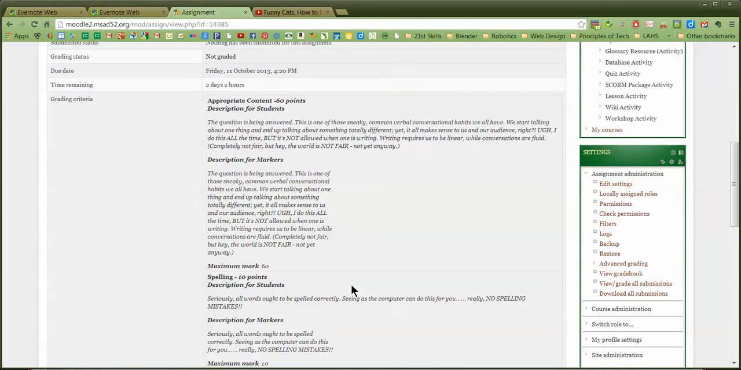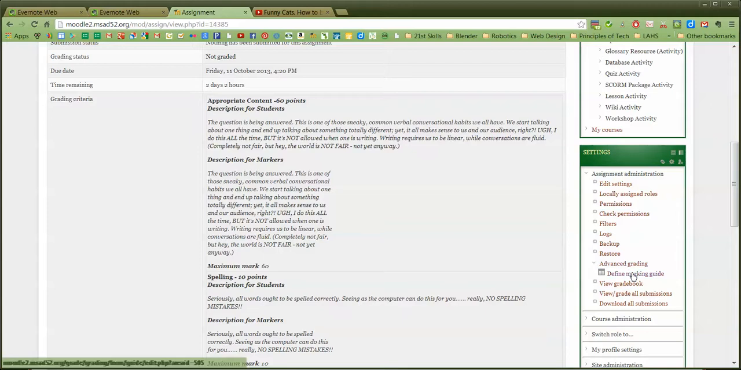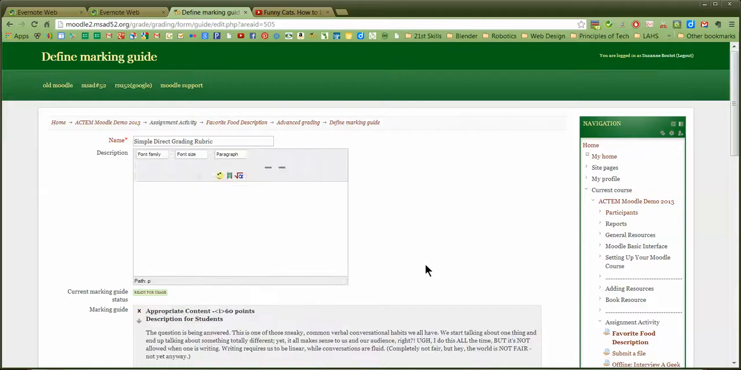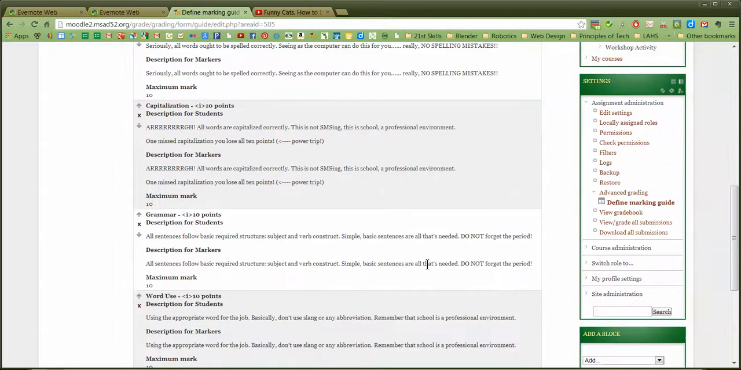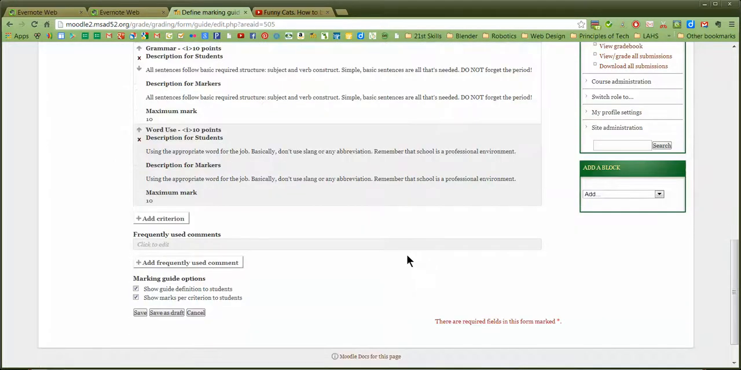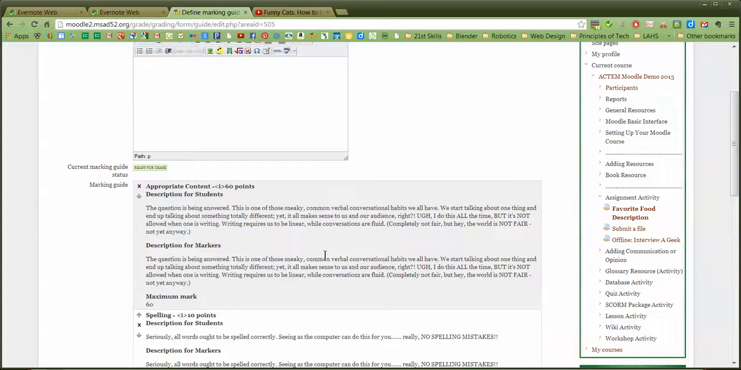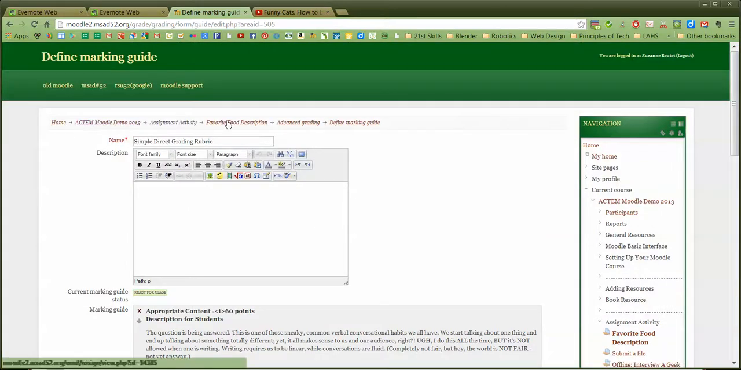So that's it. But right over here is the advanced grading. Right here is where you would go ahead and define your marking guide. So I'll just quickly give you a peek at that. Go check that other video if you're really interested in it. So there it is. Now, I don't create this every single time I need it. It's stored, and I just pick it. And that's it. And then I just grade it that way. So that is your online text literacy assignment.